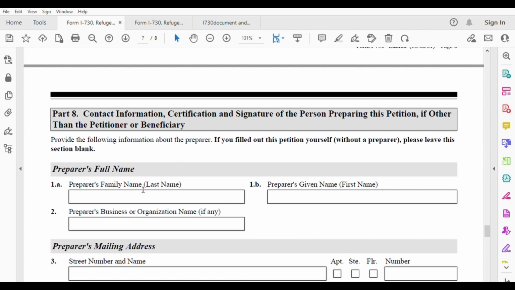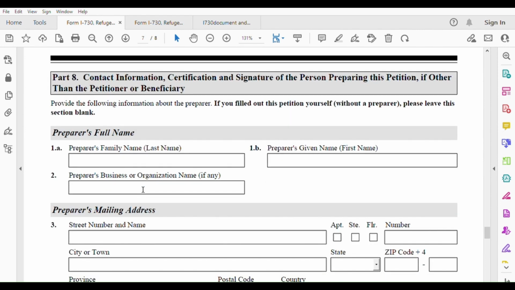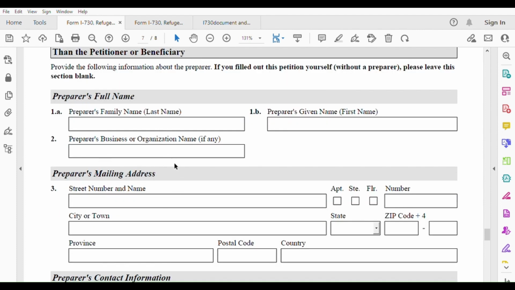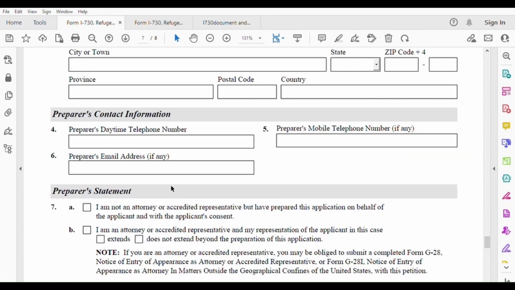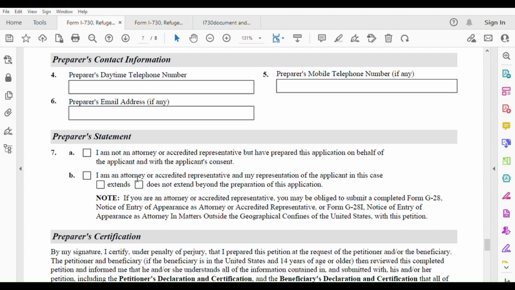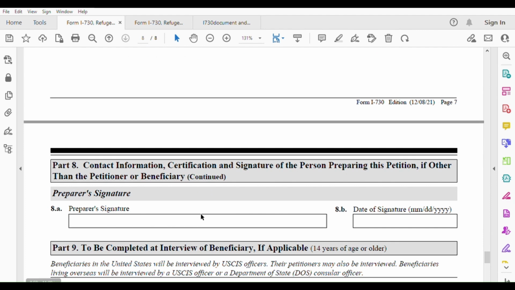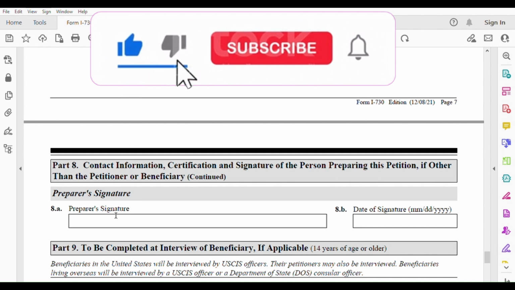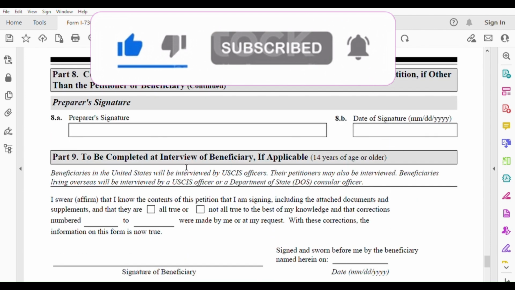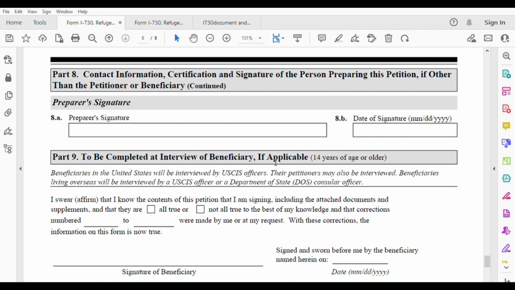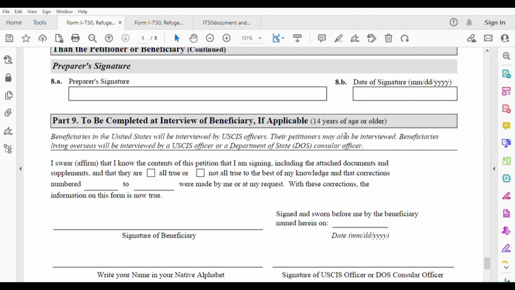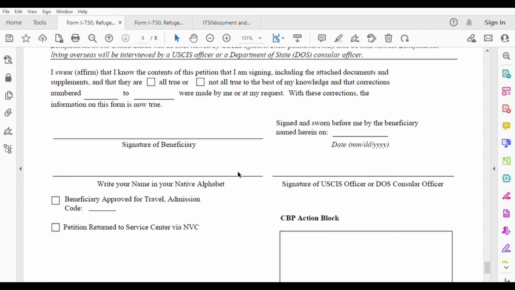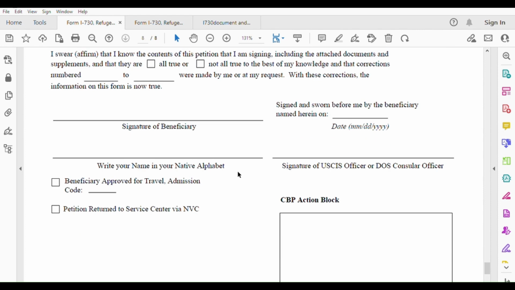So Part 8, it's about the preparer. If you use any, this is the information about the preparer. You're gonna add all the information about the preparer, including the preparer's mailing address, full name, and the contact information, and the preparer's statement, and then sign. I'm gonna talk about this one as well: the preparer's signature has to be signed in black ink after printed and dated. So Part 9 is to be completed at interview of the beneficiary, 14 years of age or older. So we're not gonna touch this one. This has to be completed at interview.